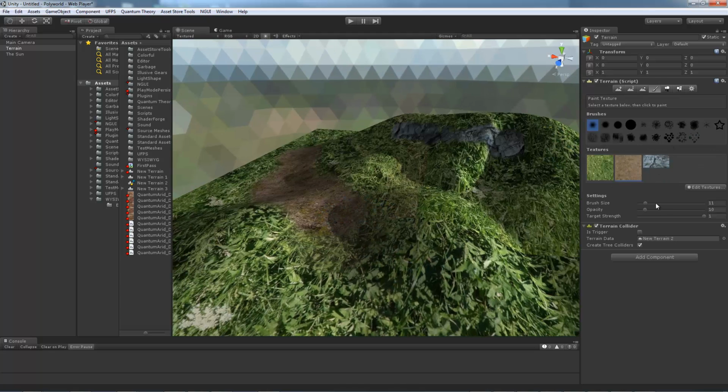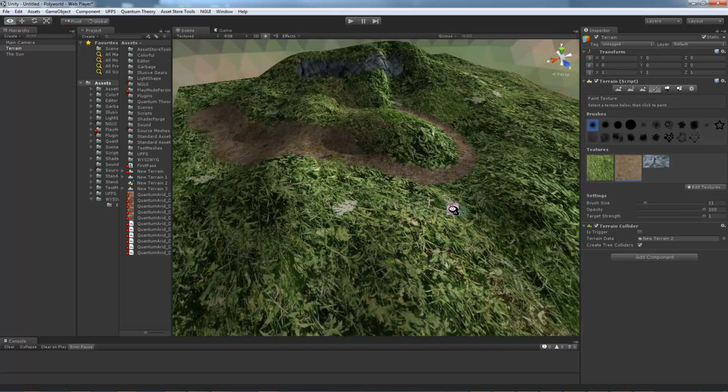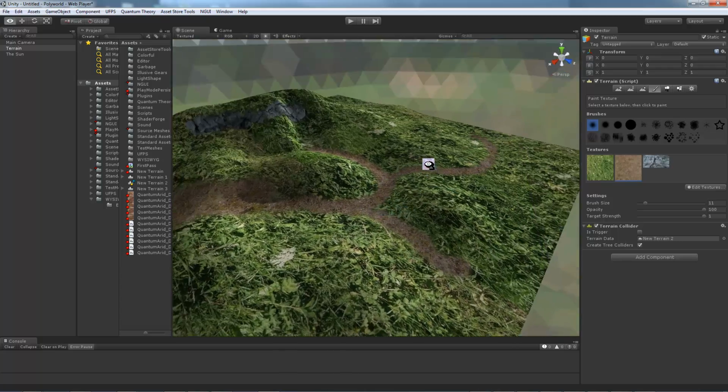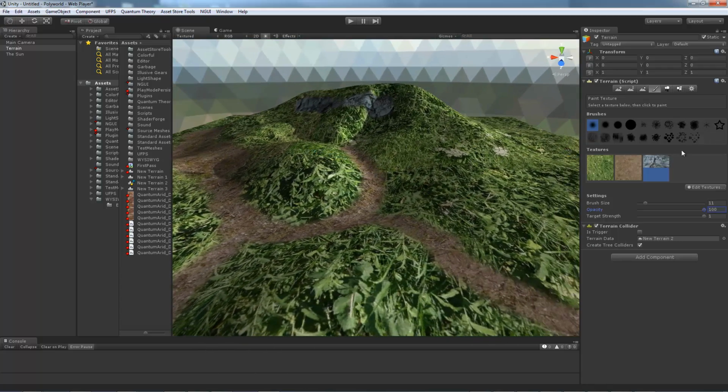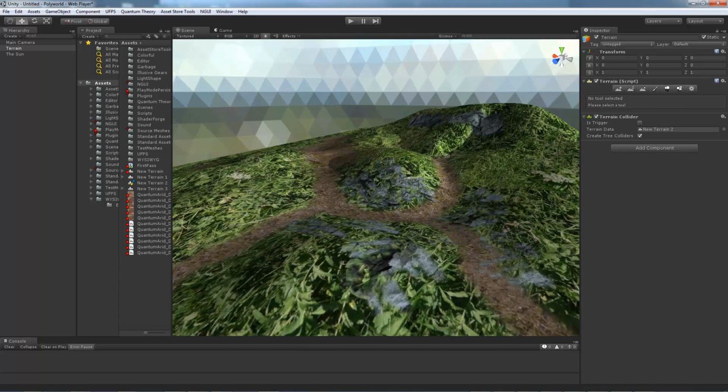And let's do some more dirt. This time we'll keep it small. We'll just follow the curves of the terrain here just for fun. Sprinkle some rock around. Okay. Best terrain ever. Okay.